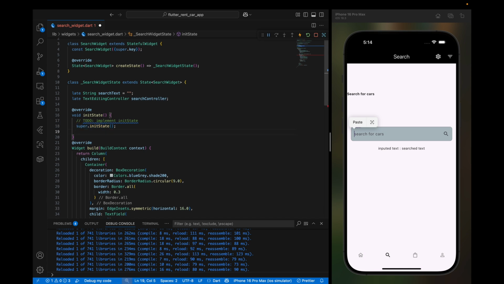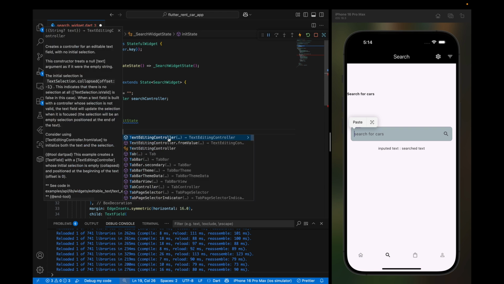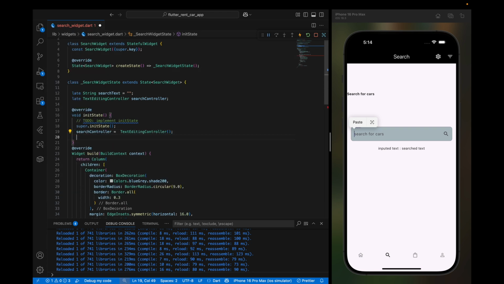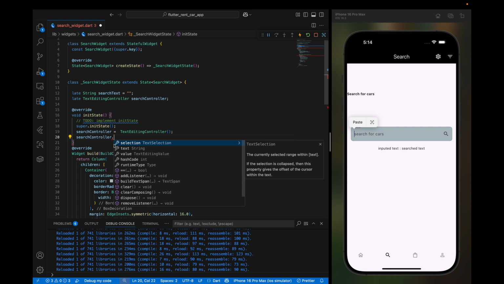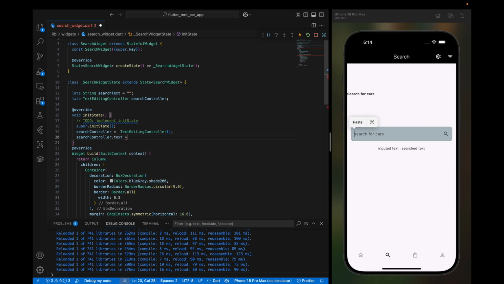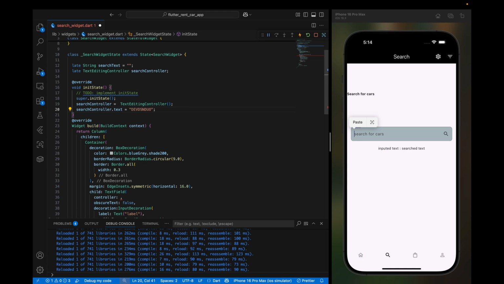So come right here, say searchController. This will be equal to a TextEditingController. And if you want to display a default value for your search box, you can come right here, searchController.text. This will be equal, let's say for the text, DEVDSNDUO. So add a semicolon right here.